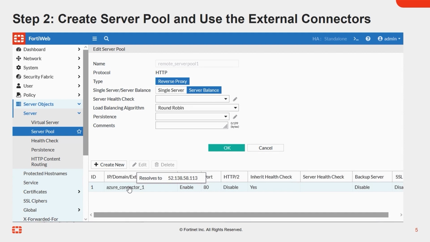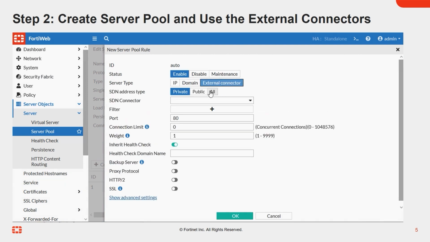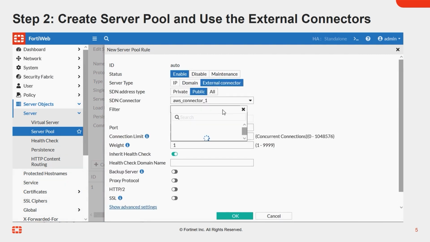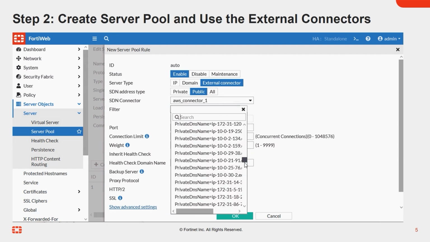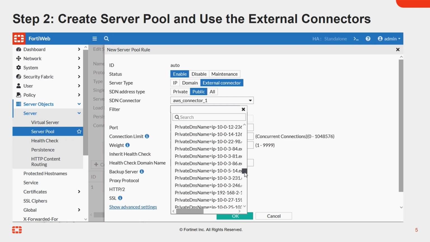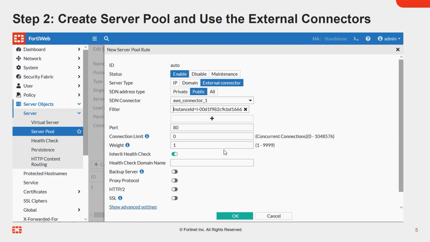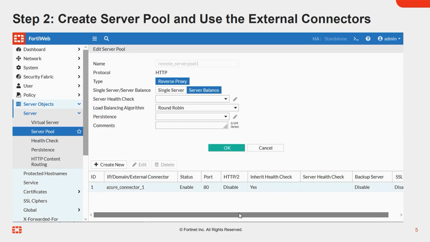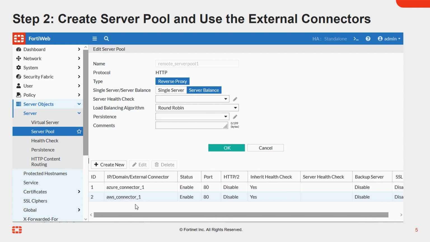Hover above the entry to see the IP that was updated from the cloud environment. Let's also add the AWS connector for the sake of the demo. Select the applicable filter to locate the web server that needs to be protected. Click Save and then click OK to refresh the configuration. Hover above the entry to see the IP obtained.